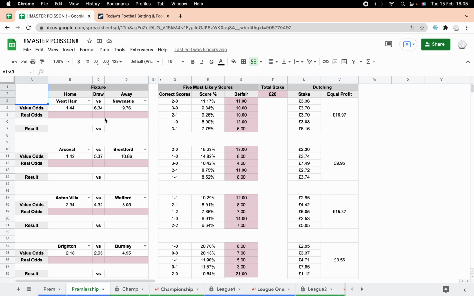So the pink fields are the ones that you need to have some input into. If you go from the top, your total stake will be split into 5, depending on the odds for your Dutching. The real odds are the odds that Betfair are going to be offering, or whoever. I'm going to say Betfair, but you can use any bookie.